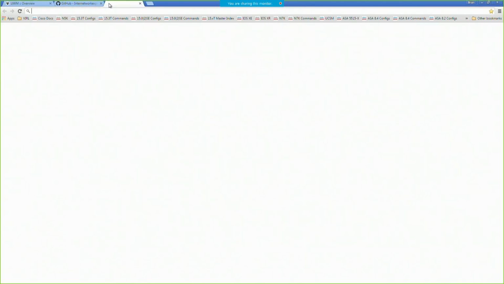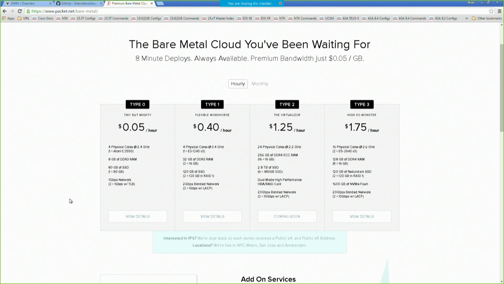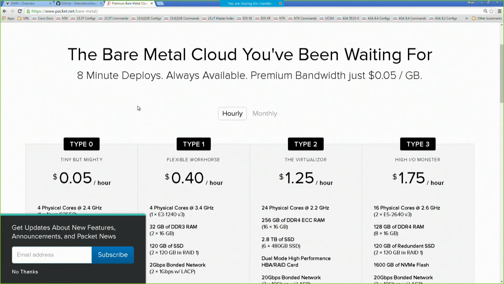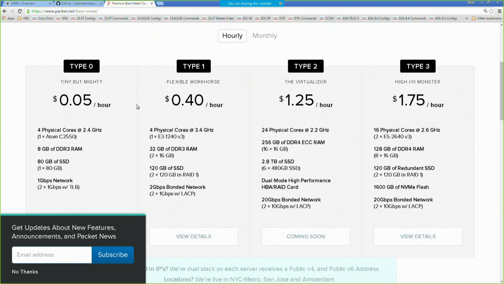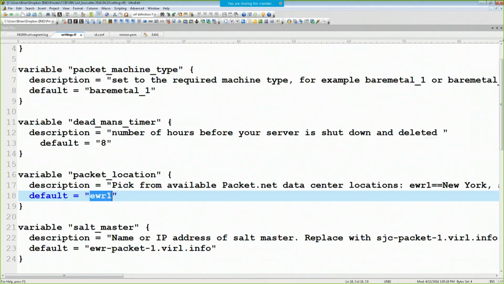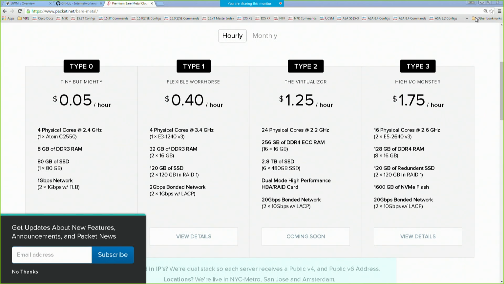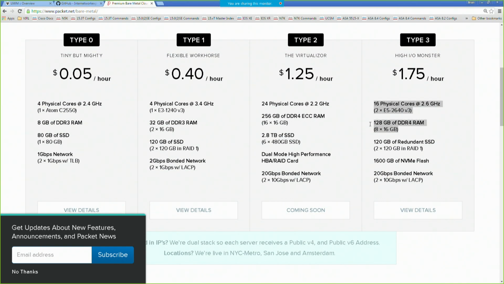If you go to the main page on packet.net and then go under pricing, they talk about the different variations of the servers that they have available. In this particular case, we're running on a Type 1 machine, which is 32 gigs of RAM, 4 physical cores, and it's 40 cents an hour. If you were to modify your settings.tf file, which again, if we go back to my text editor here, this is what it's talking about, which is bare metal _1. If you were just to change this field to _3, this then would have 128 gigs of RAM and the other resources that we see.